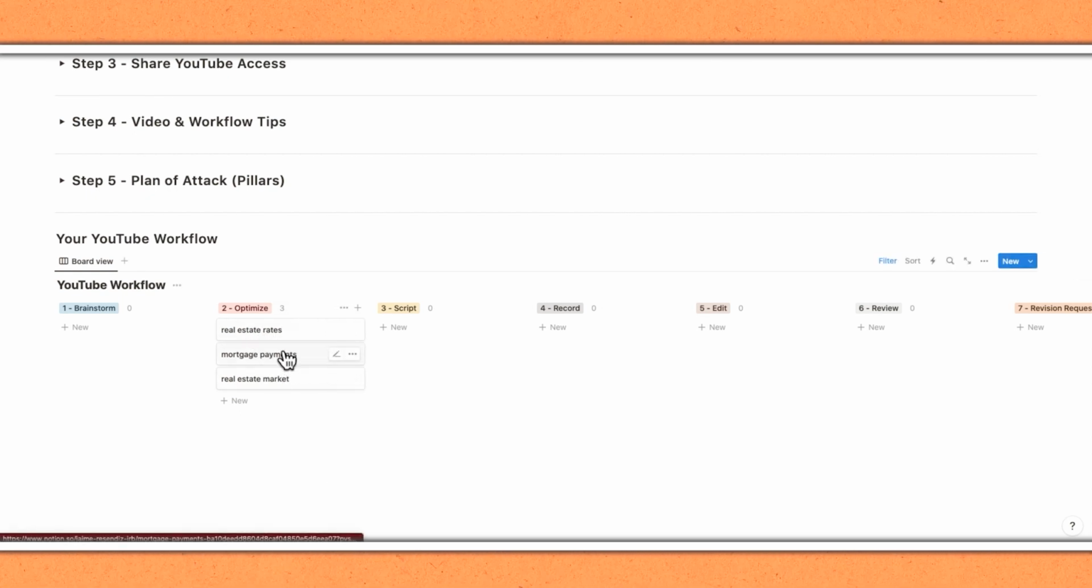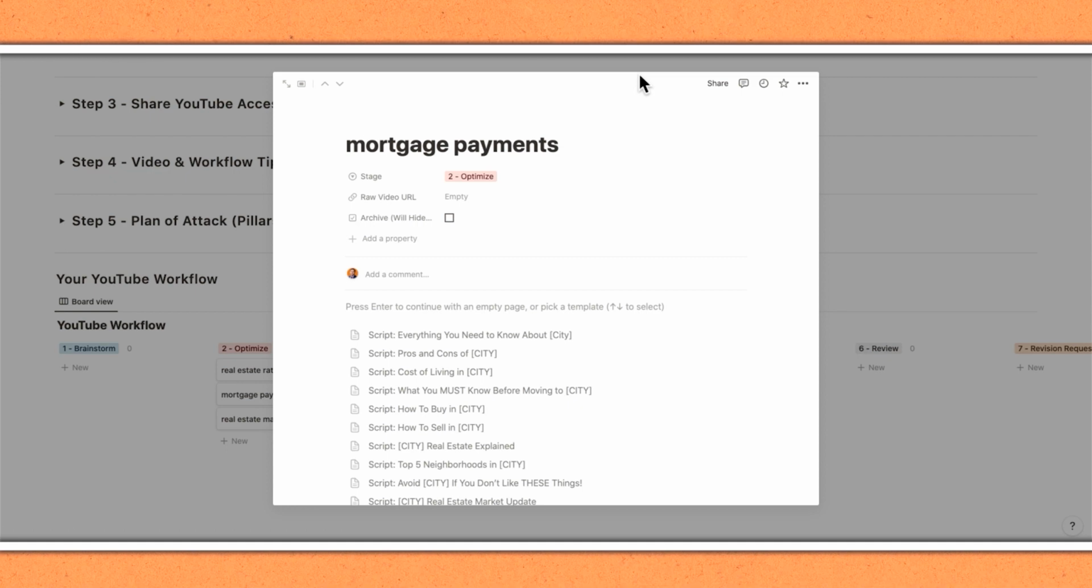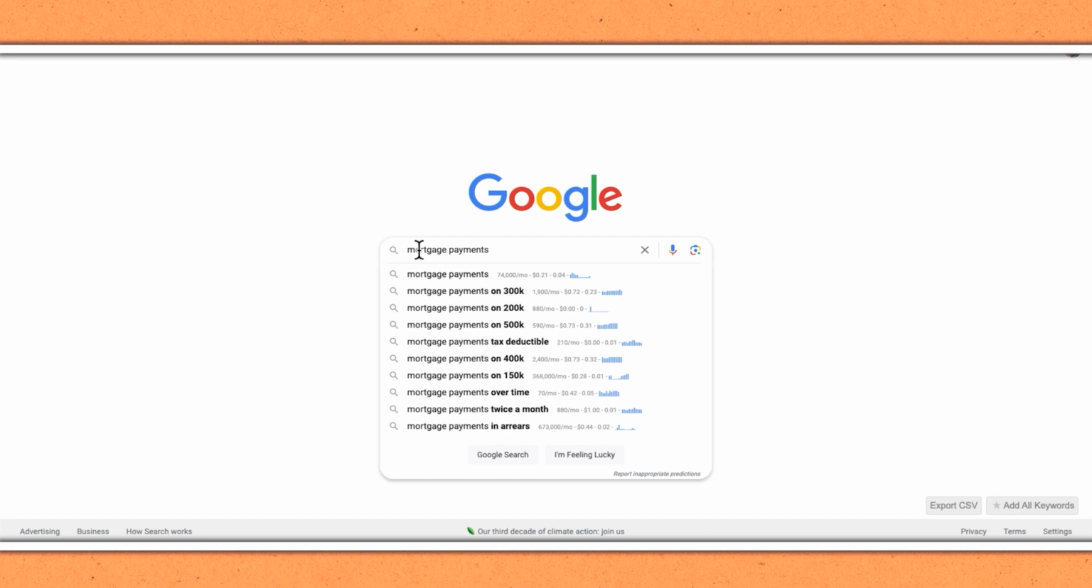So we're not going to do all 3, but I just want to show you with at least one example. Let's go with mortgage payments. Let's say we wanted to talk about mortgage payments because people that are actually looking at the numbers are going to be a little bit closer to actually closing a transaction. So mortgage payments, we're going to start off pretty open, and we're going to go over here to Google.